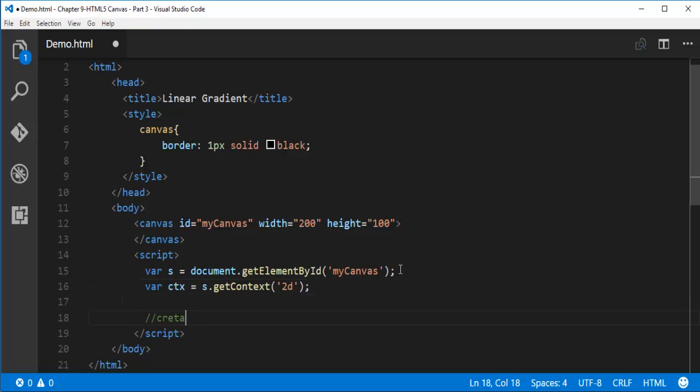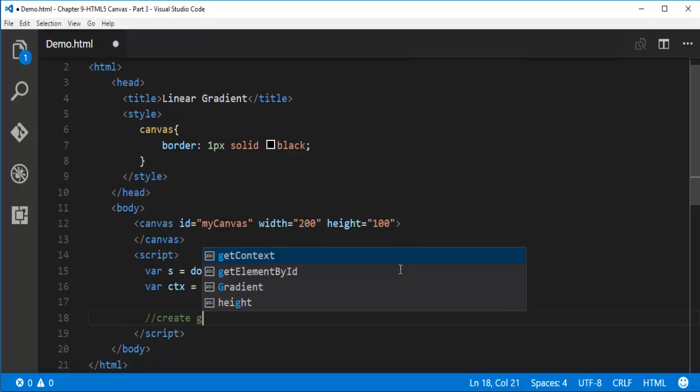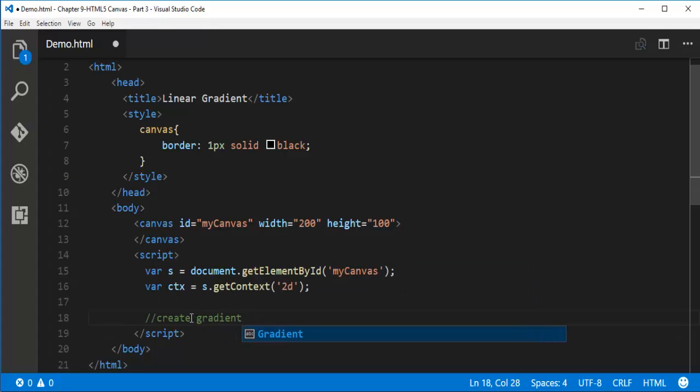Let me comment: create. What gradient are we going to create right now? It's a linear gradient. In order to create a gradient, let me take a variable and name it grd. We have a drawing object assigned to a variable called ctx, so ctx dot createLinearGradient. This is the method. Let me go back to the presentation and explain.